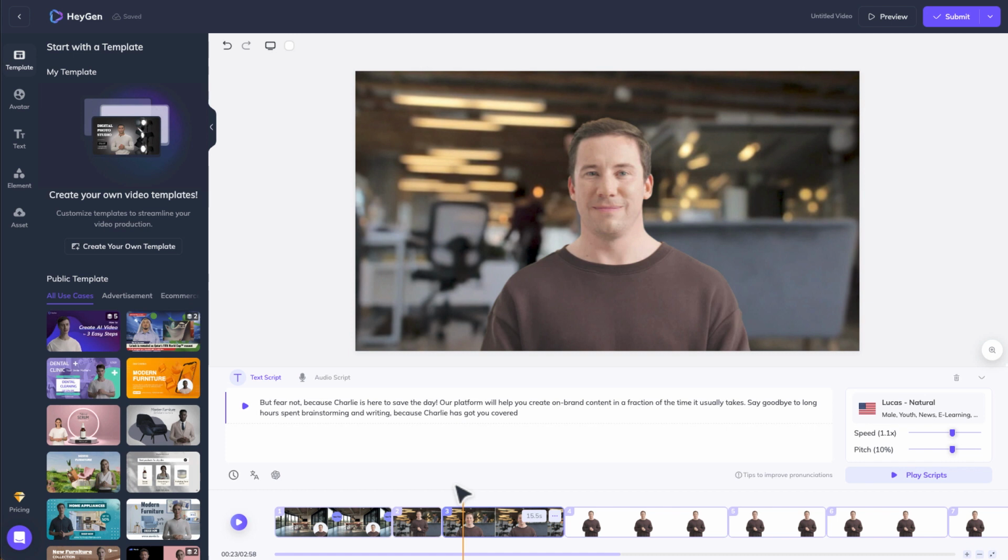Yeah, so you can see those transitions from scenes to scenes. So that's how it basically works. Very simple to use.